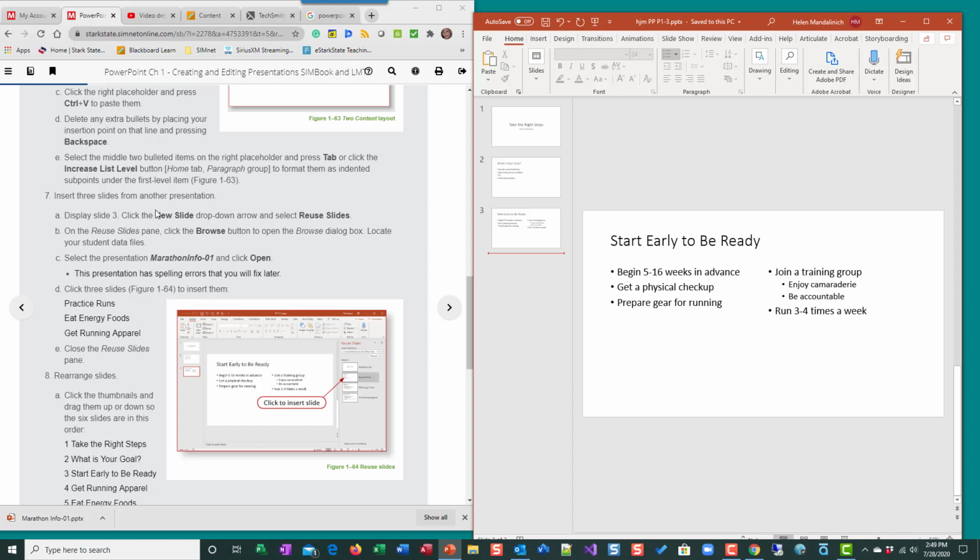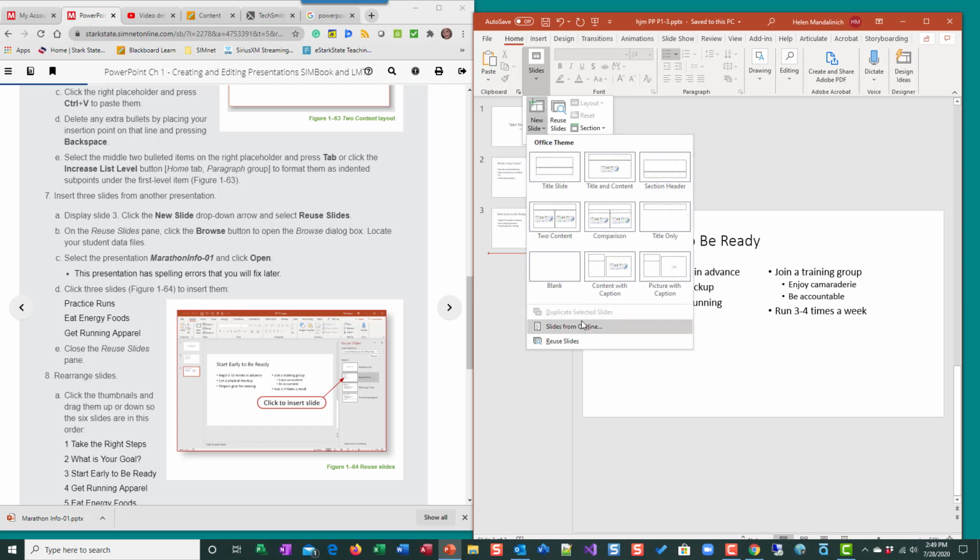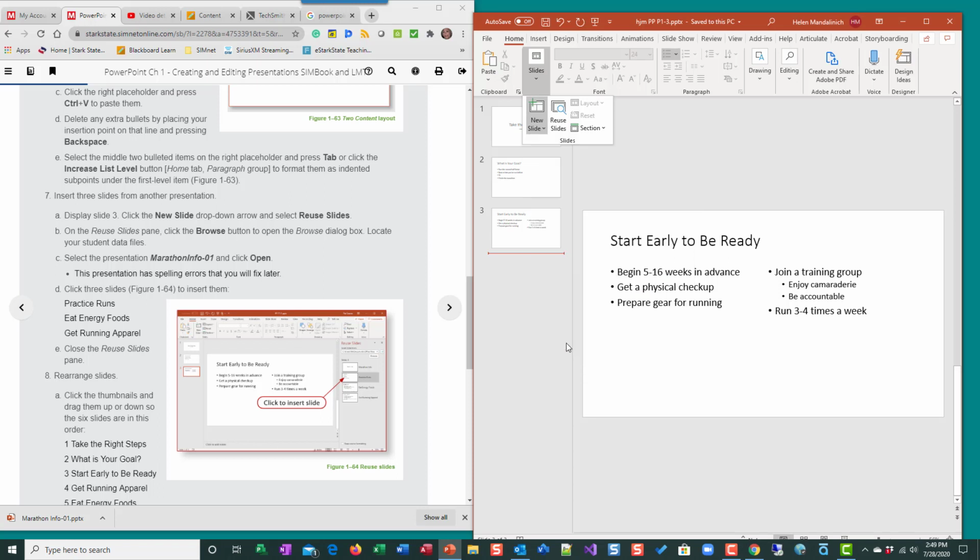another presentation. So we want to display slide 3, and we're going to click the new slide, but this time we don't want this picture, we want the actual thing that says new slide, and we're going to do reuse slides. So this would be when you have slides in another presentation that you want to use in this presentation. You want to reuse them.